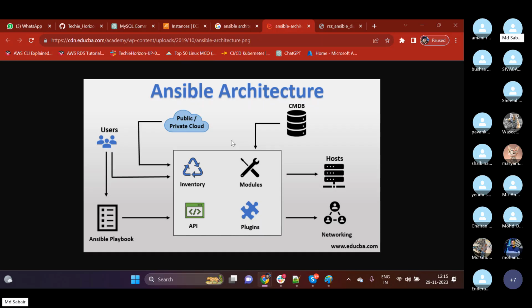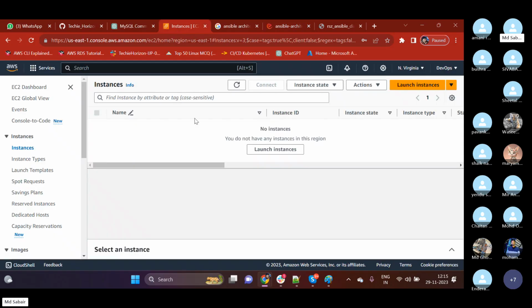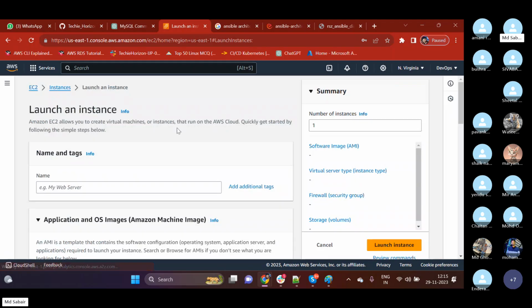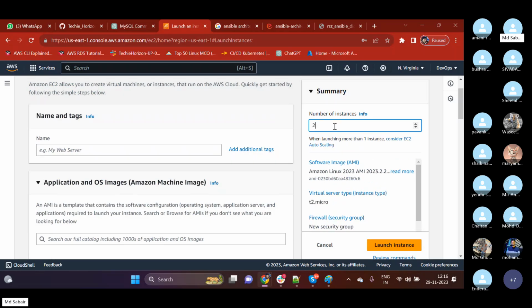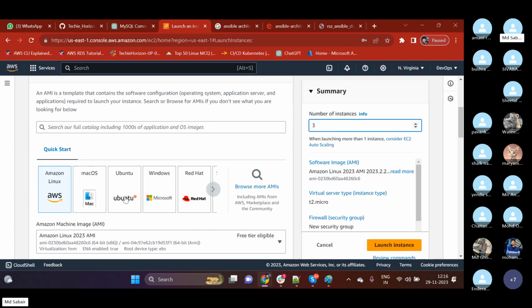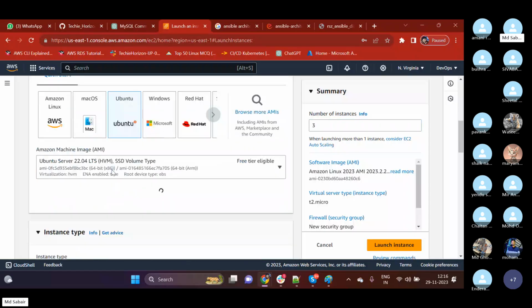Okay, so now we'll see how we can set up our Ansible. First we'll try to set up 3 virtual machines. For these use cases, I will be using Ubuntu based servers. How many servers do we need? I will be setting up 3 because I want one controller and 2 worker nodes. I want to test with multiple worker nodes, meaning n machines.